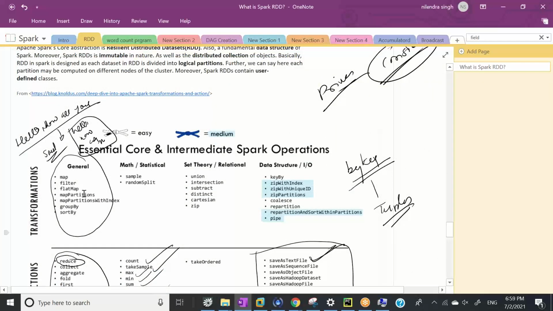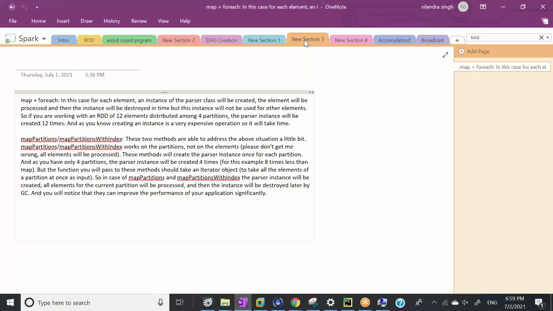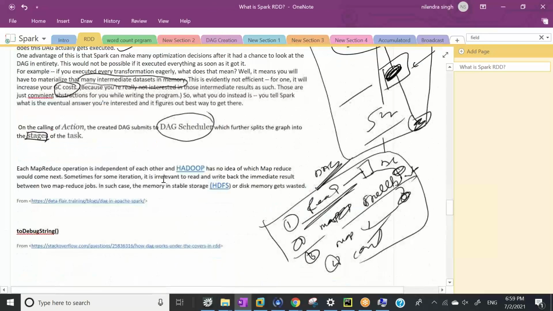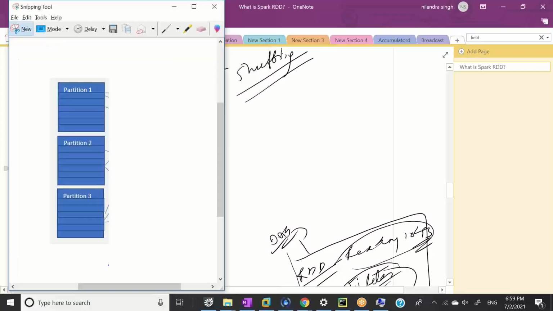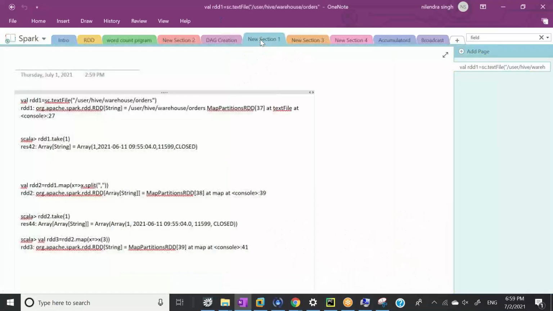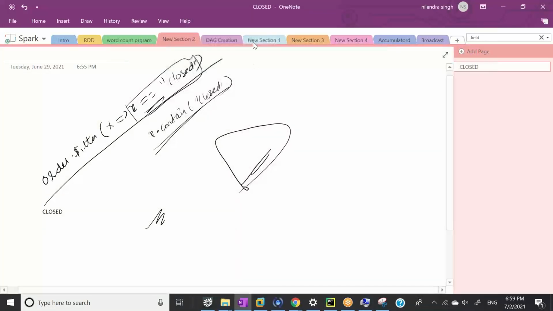Next is map, map partition and map partition with index. This is very interesting, right? And I have created a small description for you guys here. So when we talk about how map works, let's say I'll go here and look at this example. Let's say you have this RDD, and let me do it for you. I'll copy this portion and paste it here.